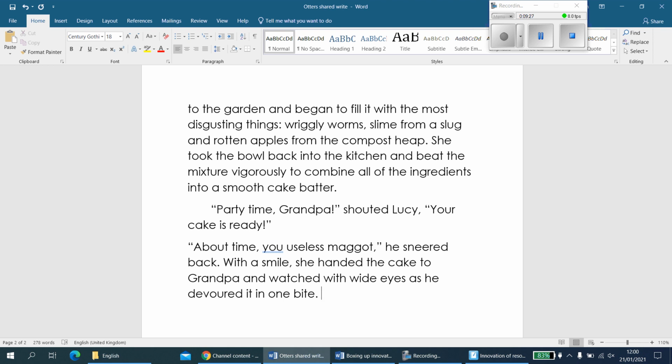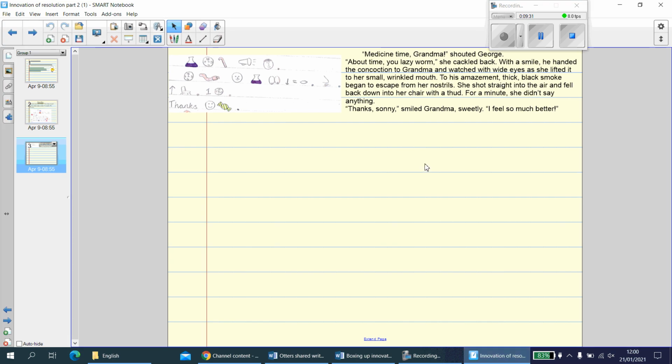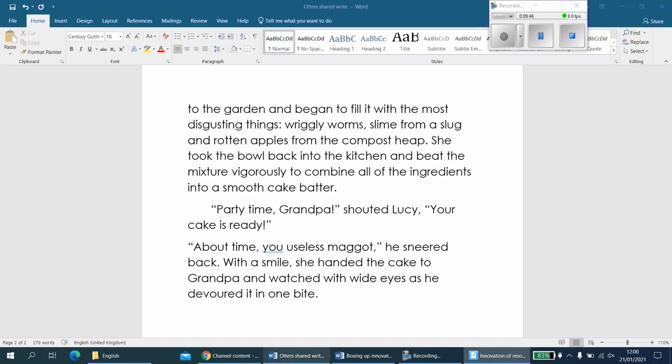Okay, then we've got 3 sentences to go. So I'm just going to go back to my model text again and see where we've got up to. So our next bit will be, to his amazement, thick black smoke began to escape from her nostrils. Now, I do like the idea of him being amazed, but I think Lucy is going to be maybe a bit more shocked or surprised. I'm going to go for surprised.